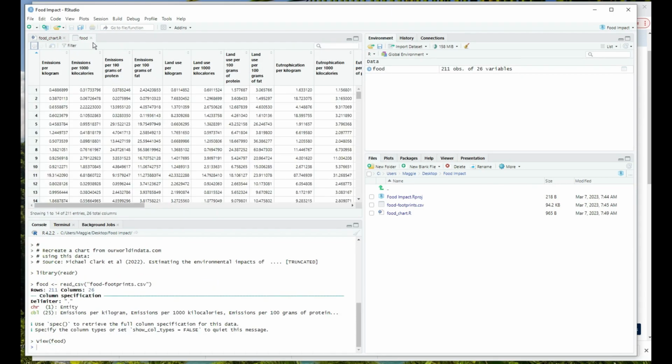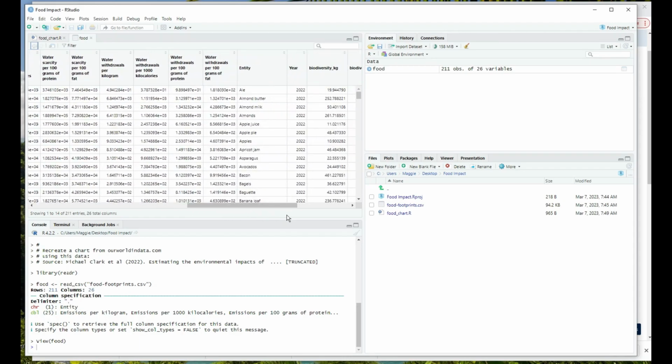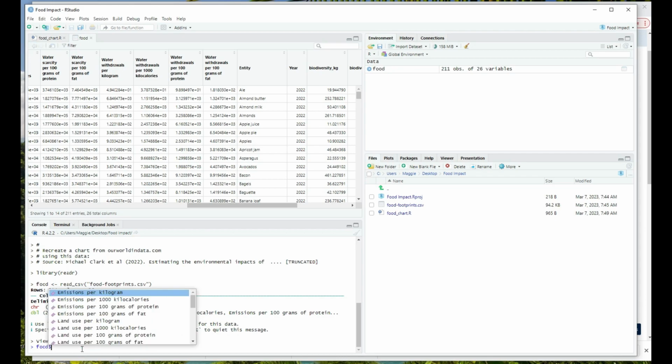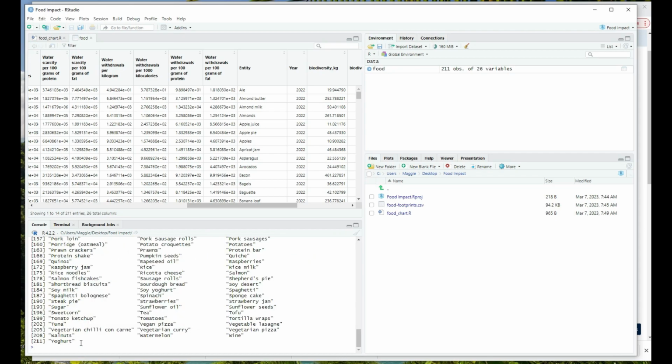And in the Food tab, we can see there are a lot of columns. For example, emissions per kilogram, emissions per 1,000 kilocalories, emissions per 100 grams of protein, etc. If we scroll through them, we find the entity column, which is the name of the food. Suppose we want to extract that vector. Down in the console, I can type food $entity, and I can see 211 values, one for each row or observation in the table.